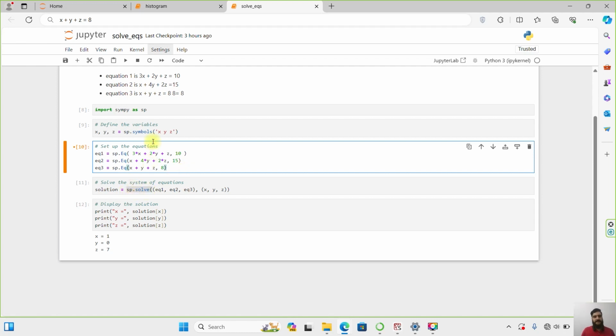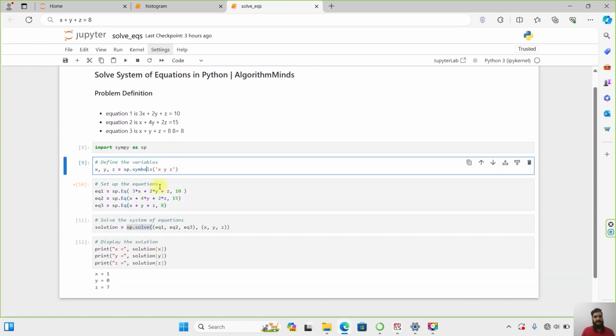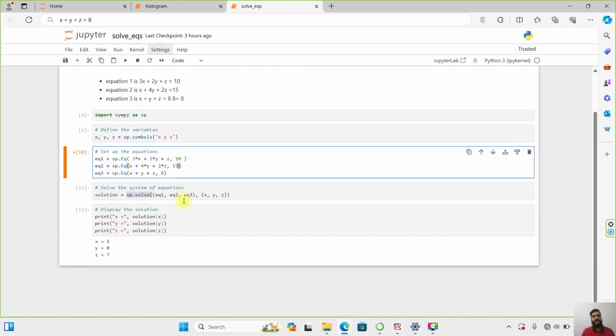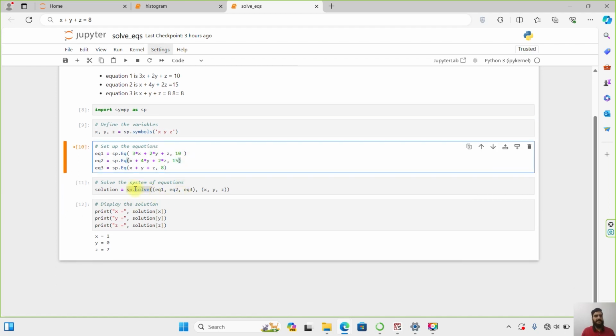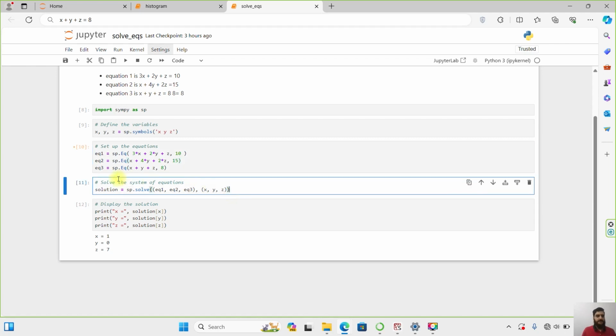So now we have declared our variables and we have declared our equations, and let's move on to actually solving this set of equations for the unknown variables, so we can get the values of x, y, z. What are the values of x, y, z that will satisfy all these equations in mathematical notation? That is how the problem has been defined.